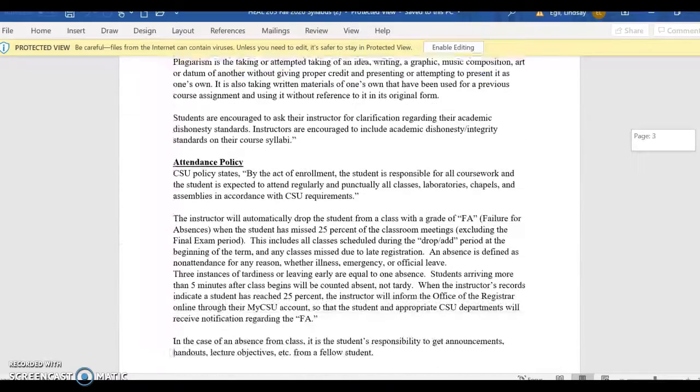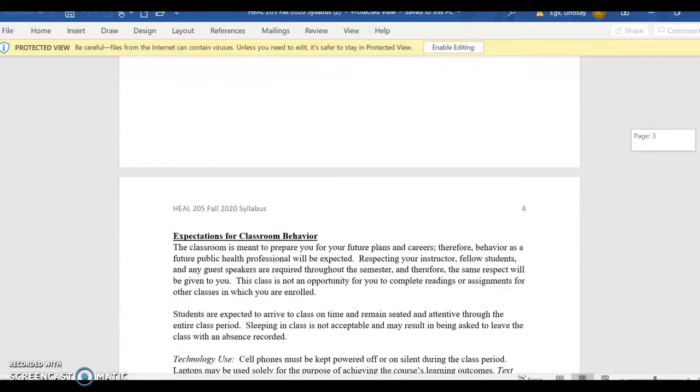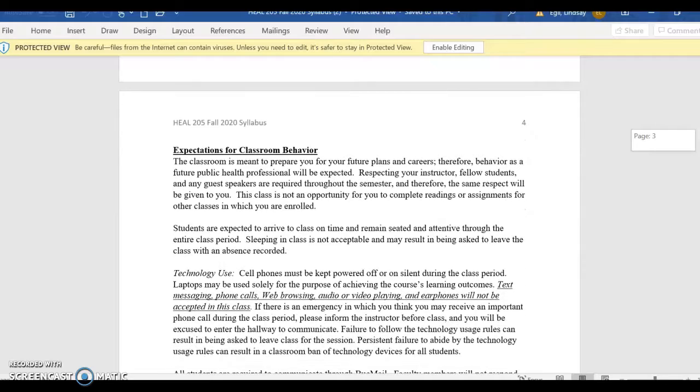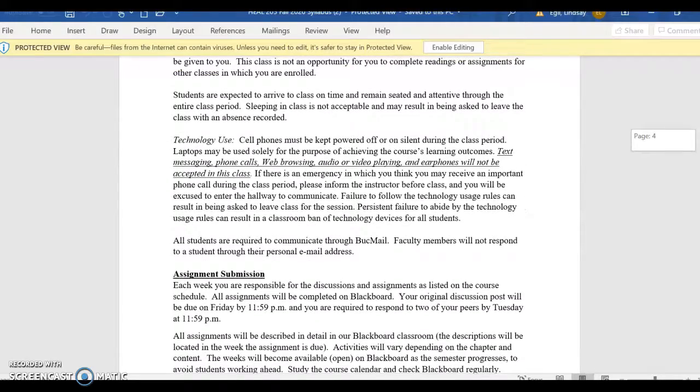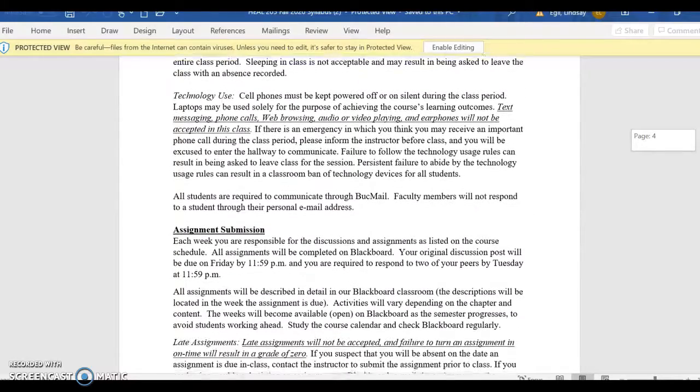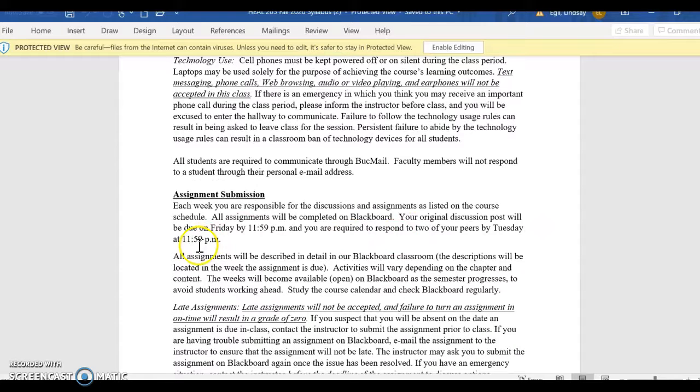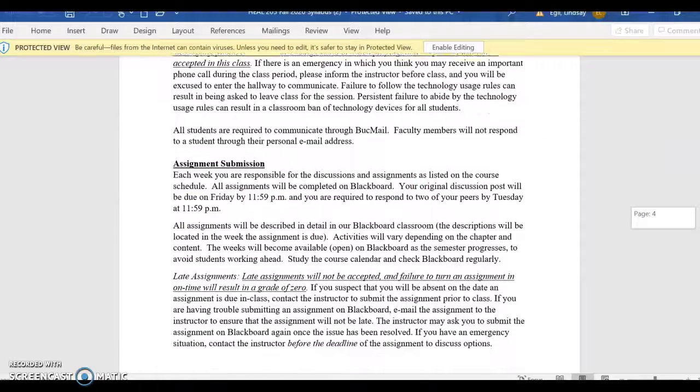Just keep going down. In this course, the weeks are from Wednesday to Tuesday. So on the weeks that you do have discussions, it's important to remember that for any assignment, the due date will be Tuesday. For discussions, you have to have your first initial post done by Friday at 11:59 p.m. You can see that here. And then on Tuesday by 11:59 p.m., both of your responses are due. But we'll go over the discussions in just a second.